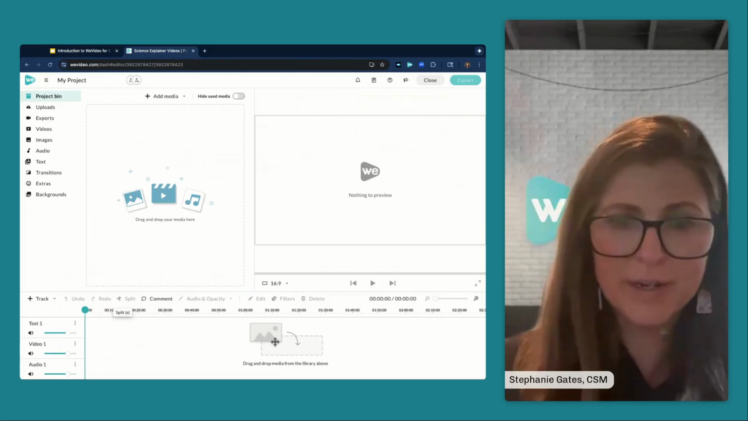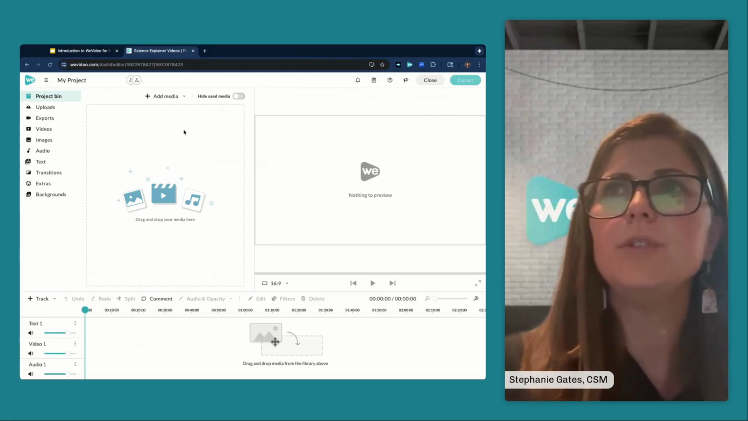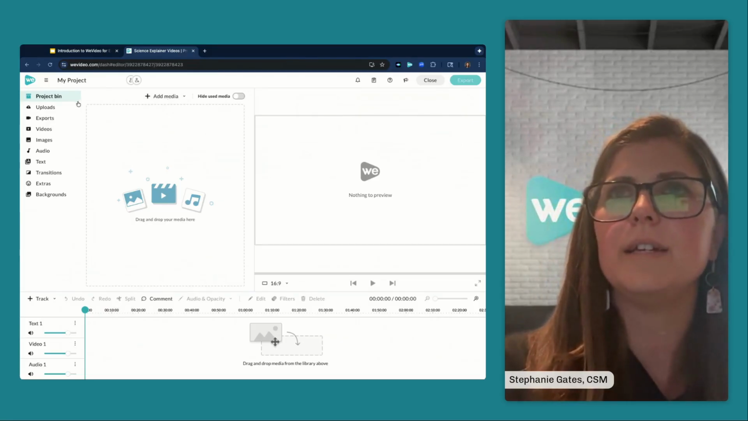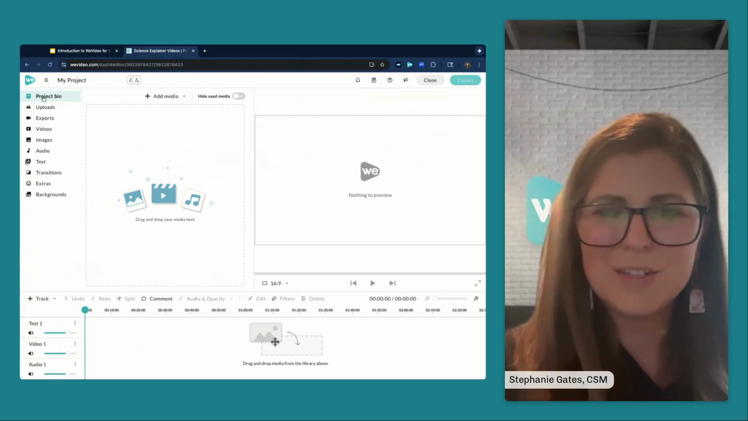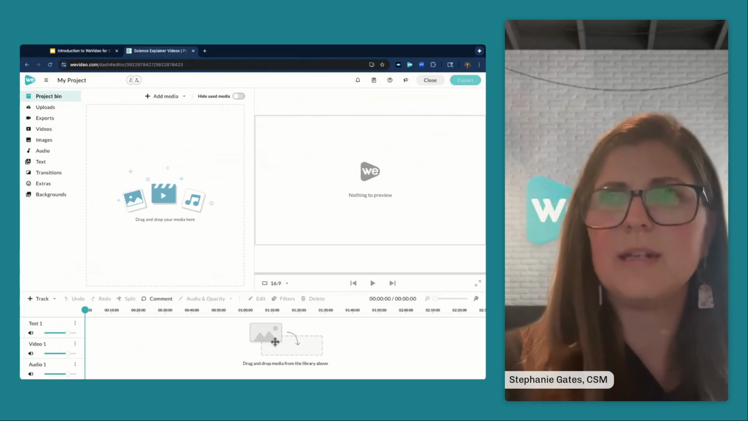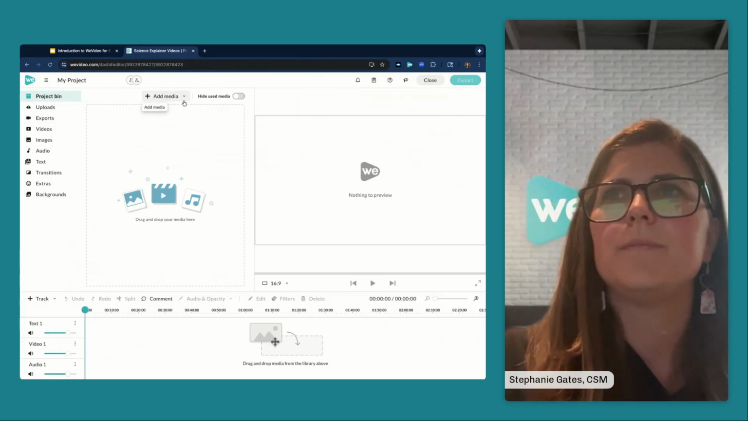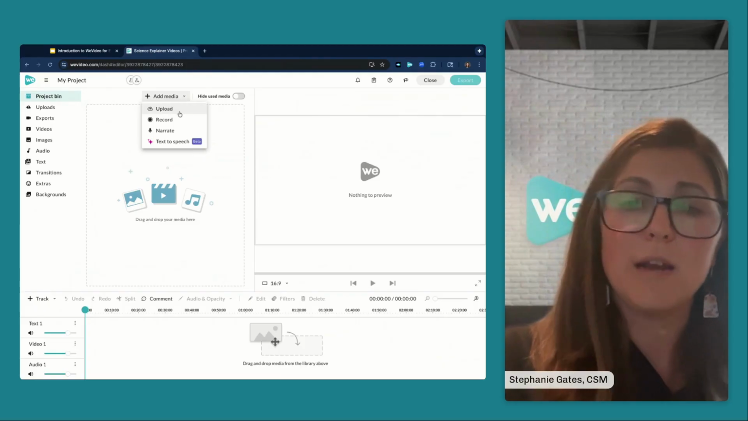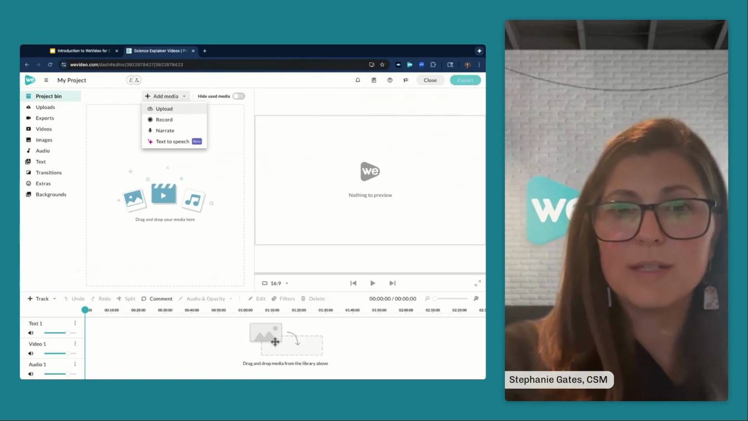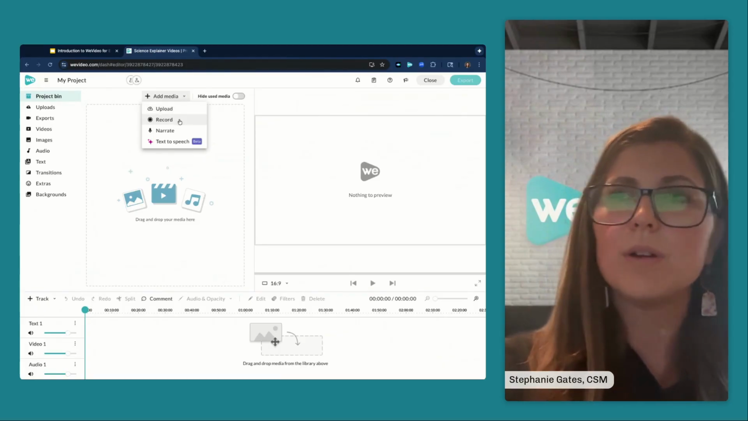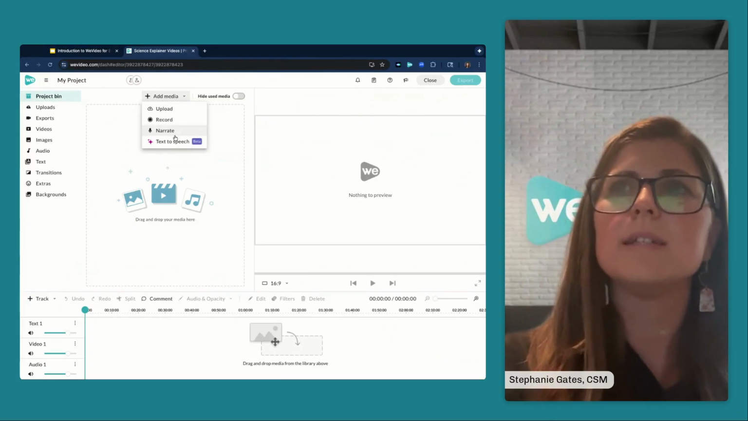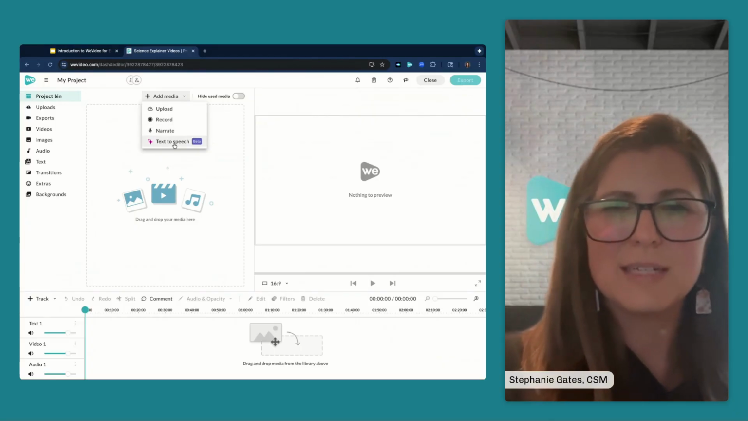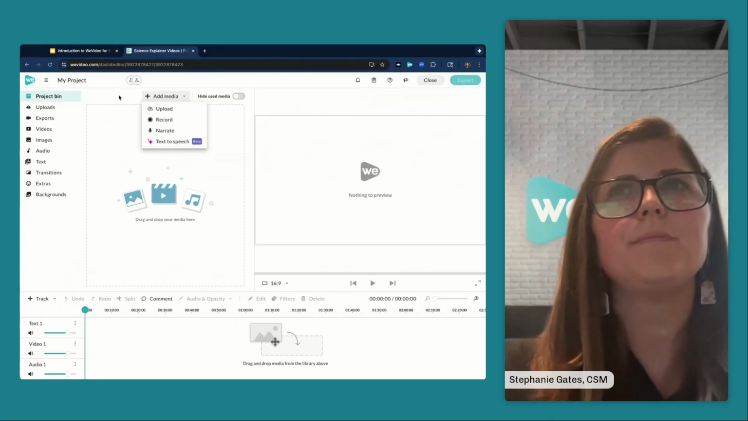If you don't already have that recording, you can take care of that right in here. So I'm in my project bin. These are really like the assets that you are bringing to the table here. So I can add, and I can upload a video I might have recorded somewhere else. I can record right here. We'll come back to this, but you can narrate. There's even a text to speech option.